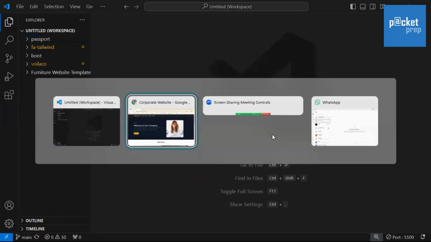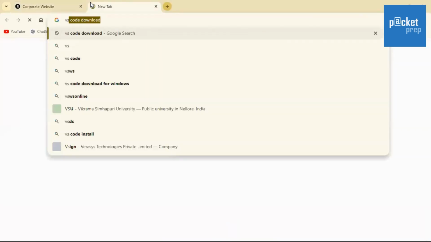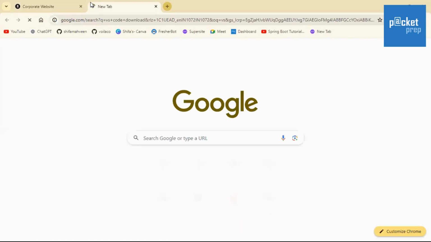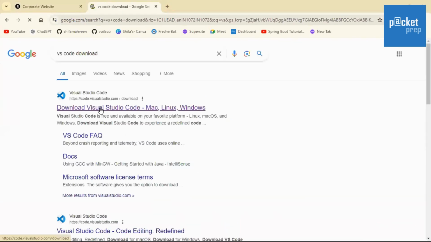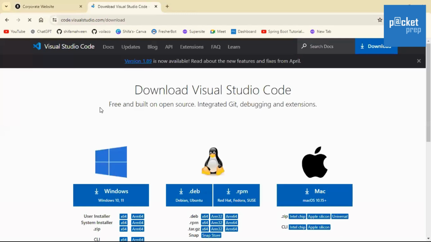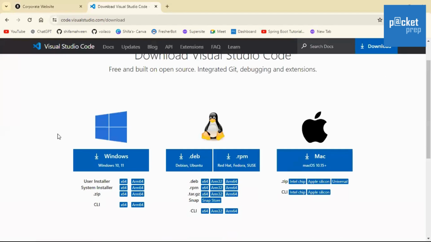If you don't have it installed, just go to any browser and search for VS Code download. There's the documentation for that. Go here. According to the operating system which you have, you select it. If you have Windows, you just go here and then install. If you have Mac OS, just click on this and then install. That's it. There's nothing much to do here. This will install VS Code.